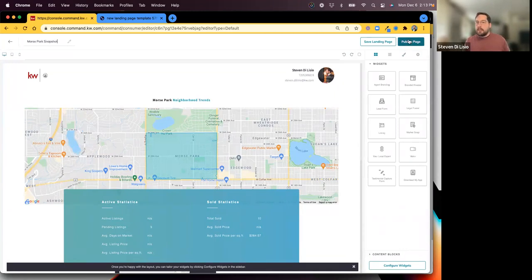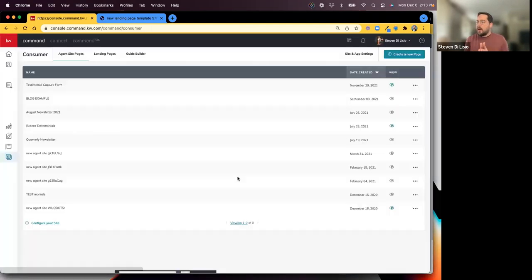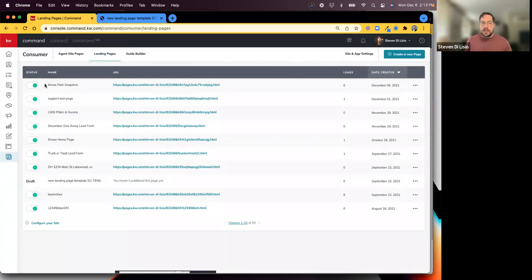And then publish it, because then if anybody does fill out the lead form, I'll be able to look at that contact card and see the first note saying, okay, where was the lead source from? And the lead source will be labeled as the name of my landing page, which is now Morse Park Snapshot. And so make sure you change that title in there. Otherwise, if you just get that string of letters and numbers, it's really hard to know where that came from.